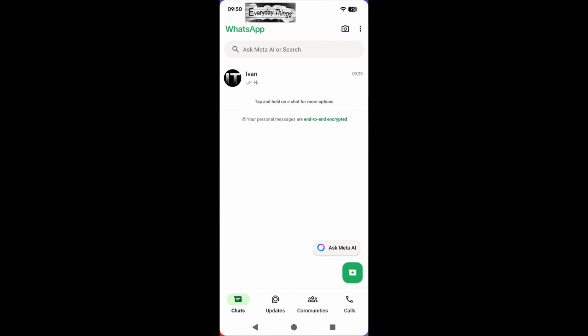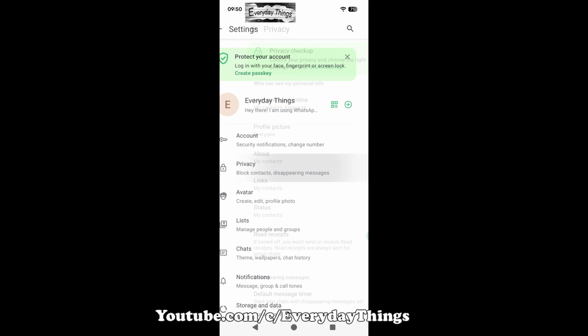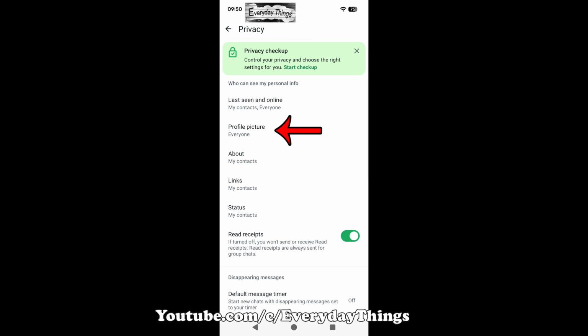First, open the WhatsApp app on your phone. Next, tap on the three dots in the top right corner. Then, from the drop-down menu, select Settings. Now, tap on Privacy and Safety, or simply Privacy, depending on your version. Then, tap on Profile Picture.